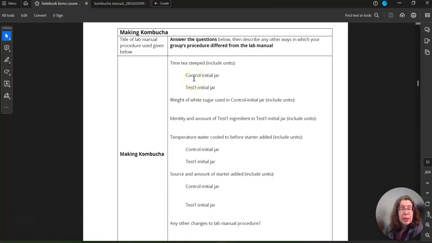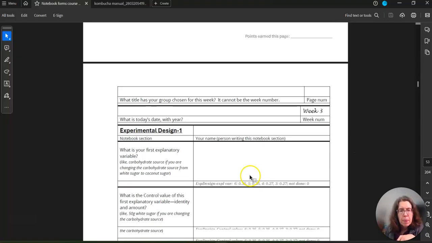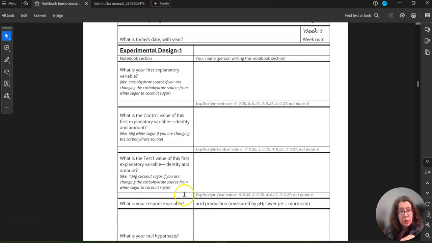And so as the procedure is going on, the procedure person is going to need to keep really careful track of all the numbers. So exactly how long are the tea bags in, exactly how much white sugar in the control jar, what is your experimental ingredient, exactly how much of that are you putting in, exactly how much does the starter weigh. So you'll do, again, plastic bag plus starter, and then empty plastic bag, and that difference is what's going to go in here.